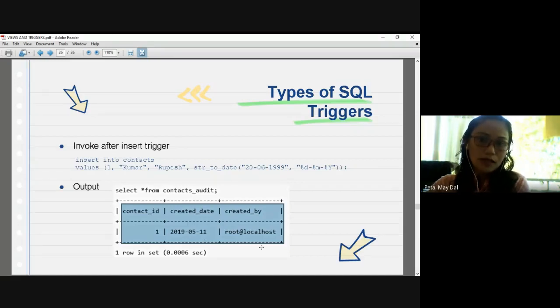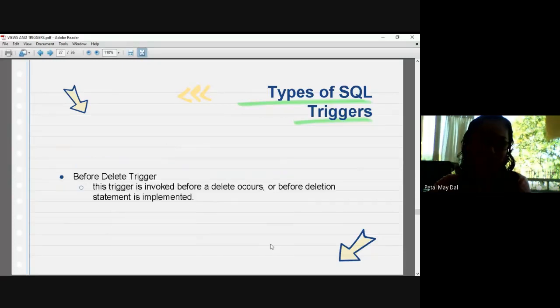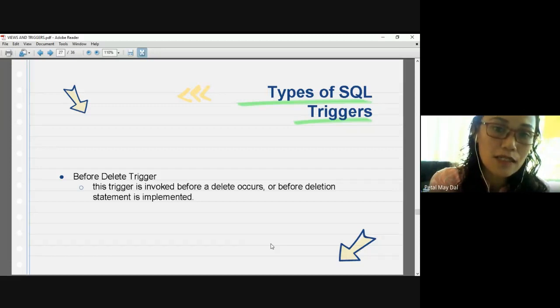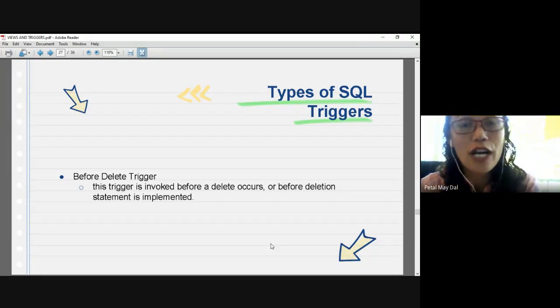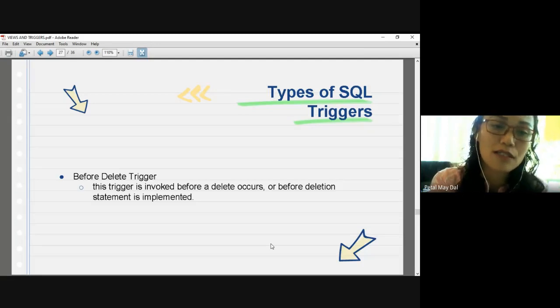We're almost done. Almost, but not quite. Then let's have here the before delete trigger. So that's the third event, after update and insert. Let's go to the delete trigger.